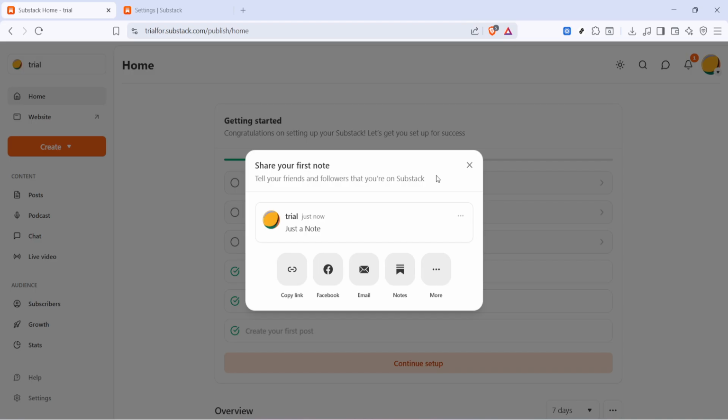That's all there is to it. Click Create, choose Note, write your message, and post. With a few thoughtful lines, you can keep your community engaged, share timely insights, and show up more often without the pressure of a full-length piece. Give it a try today and see how notes can streamline your publishing flow.